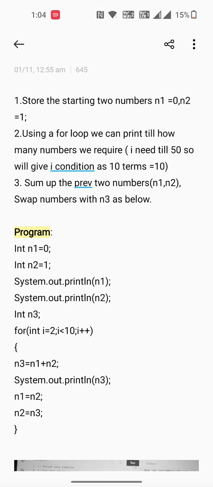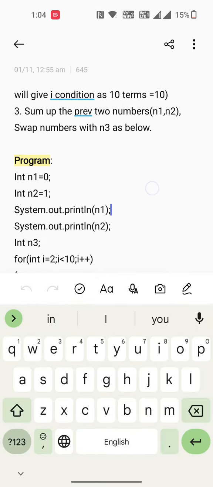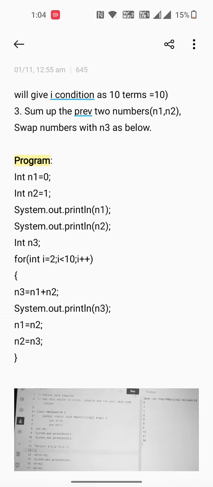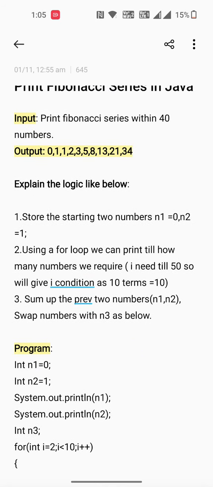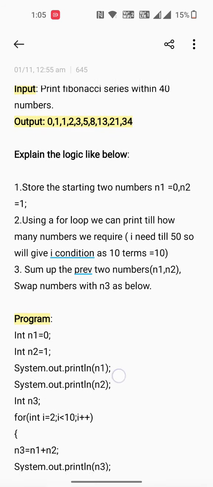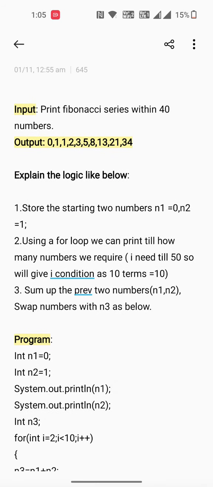We use System.out.println here, and after that we have declared n3 and started our for loop, as mentioned in the second point. In the loop we will be running till 10, so we will get the numbers till 50, the Fibonacci series till 50. I have run the loop 10 times, so I will get 10 numbers.